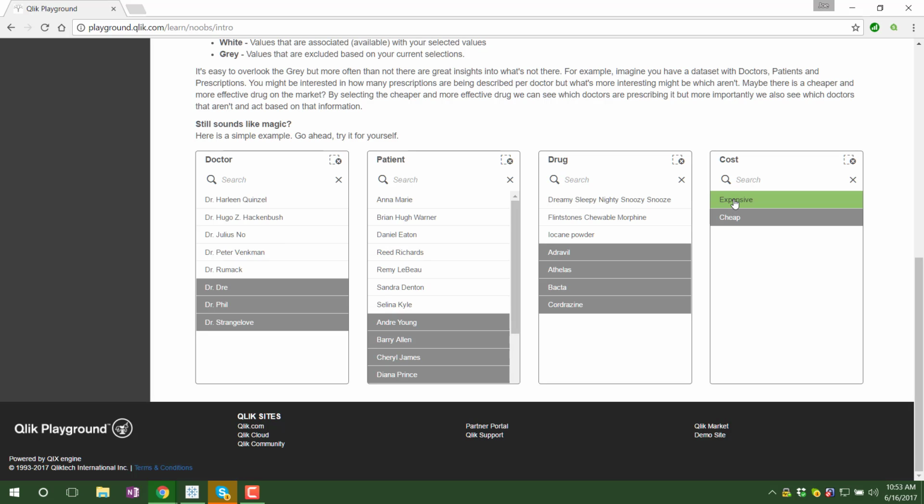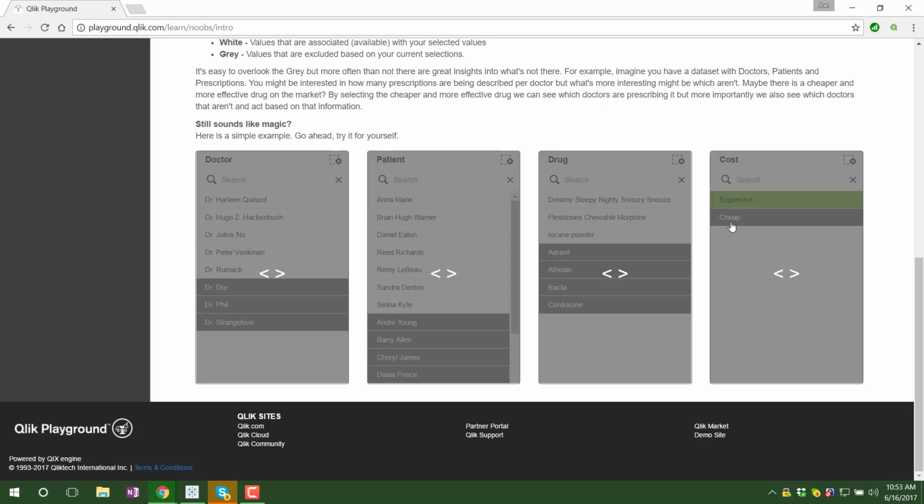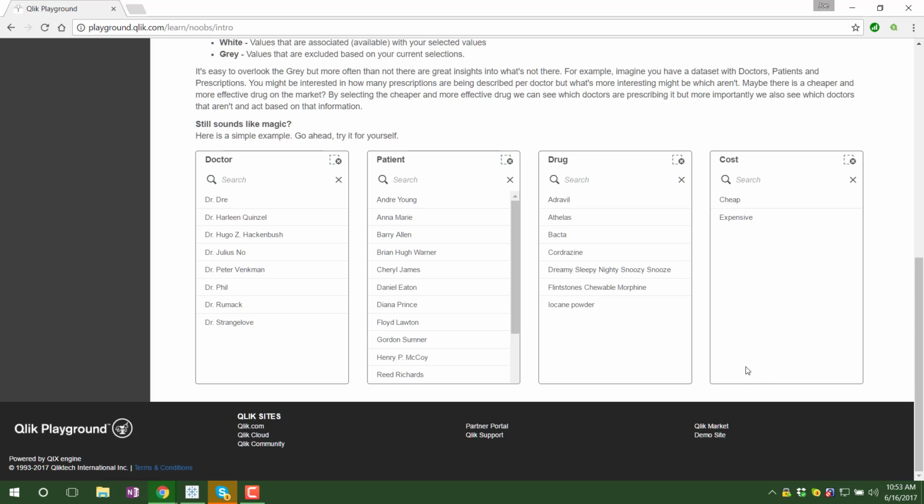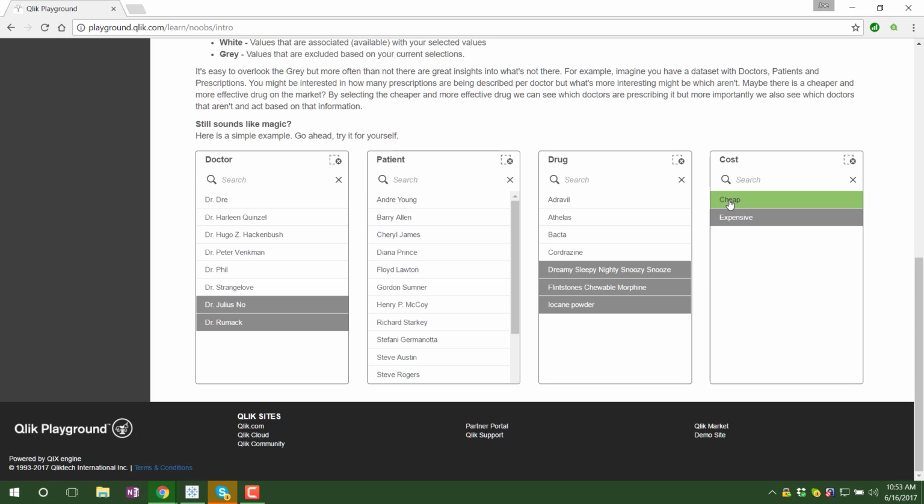But we want to figure out who only prescribes expensive drugs. A different way of asking that question would be, show me the doctors that do not prescribe cheap drugs. And the answer is right here in the gray. Dr. No and Dr. Rumack do not give drugs that are cheap to their patients. You also see, as you'd expect, which drugs are cheap drugs. These ones, by process of elimination, are the expensive drugs in the gray.